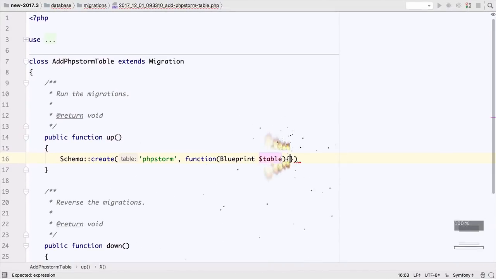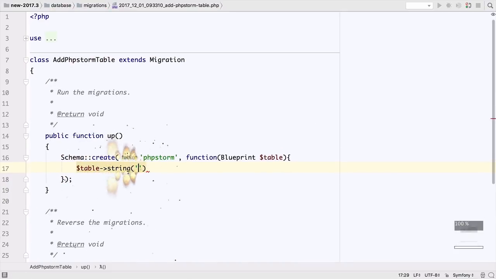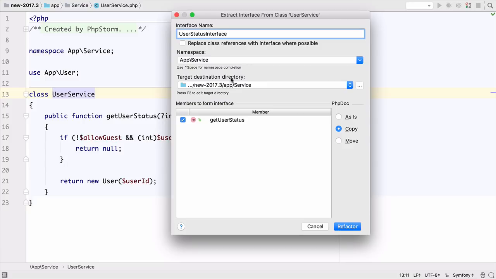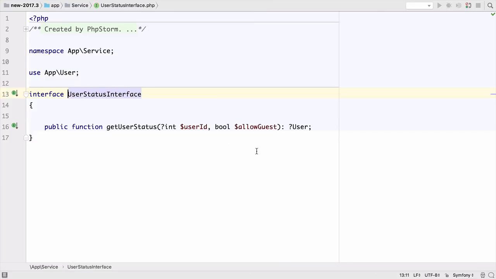Hopefully everybody will see some speed up in typing latency. PHP 7.1's nullability type hints are now supported across refactorings.